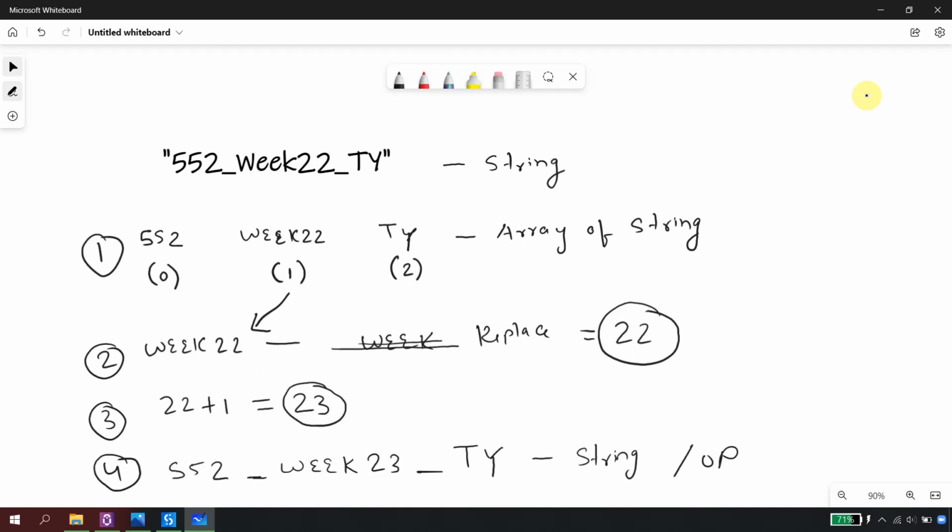So for us, an easy way is to replace this, the remaining one would be the number, add a number, and then once you have everything, attach it back, or I would say append it back, concatenate it back to get the final output or the final string. So this is the same thing we are going to do in the UiPath Studio.